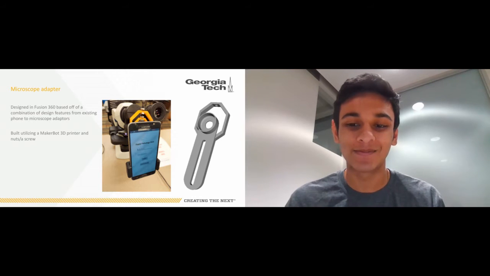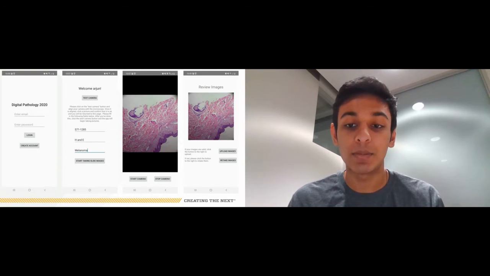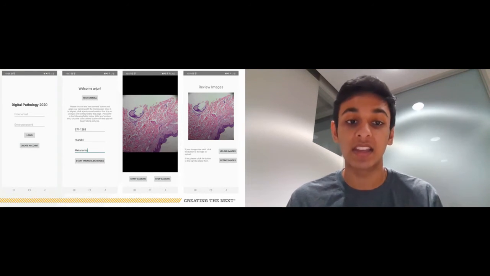And this is the actual app. As you can see on the very left, you can log into the app. Then you can input fields such as the accession number of the slide, as well as the slide staining and the cancer type.